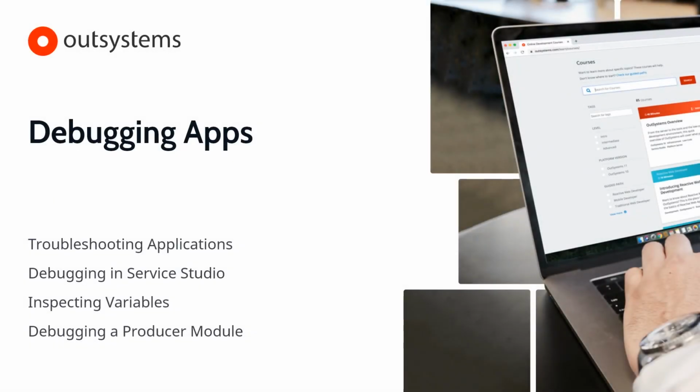In this session, we will introduce debugging and how we can leverage it to troubleshoot our apps. We will start by defining troubleshooting and debugging before we jump into debugging in OutSystems. Then, we will introduce the main steps of how to debug apps in OutSystems. Finally, we will explain how to debug with a producer module.